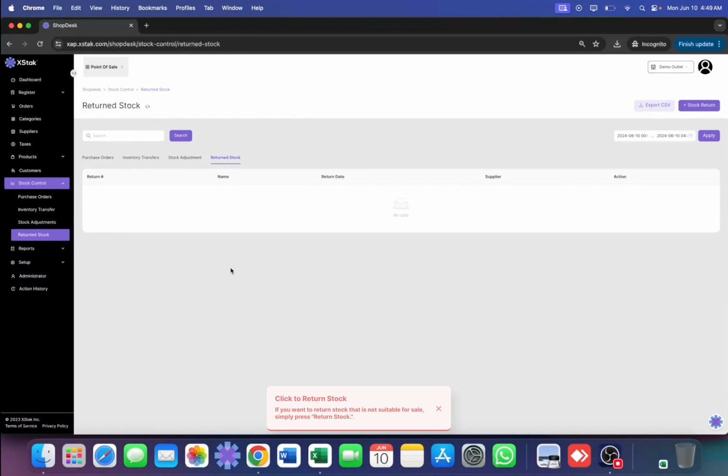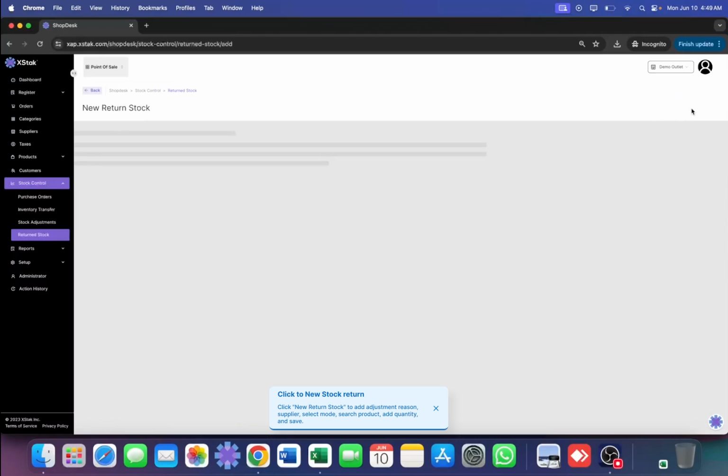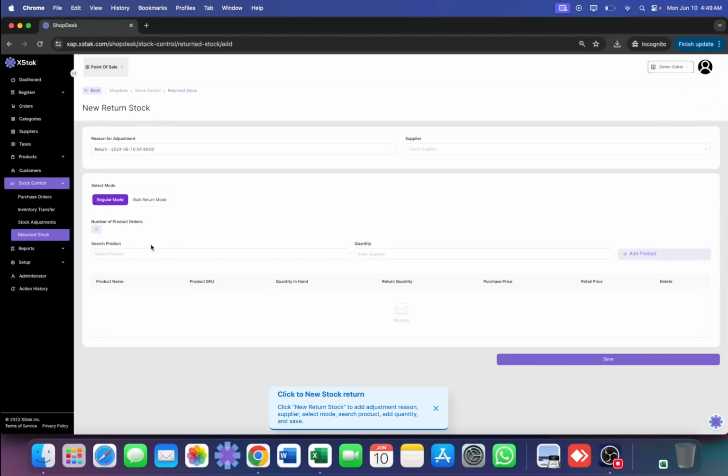If you have received some stock that you want to return and it wasn't good enough to be sold, you can simply press on Stock Return, create the stock return individually or in bulk mode through CSV.